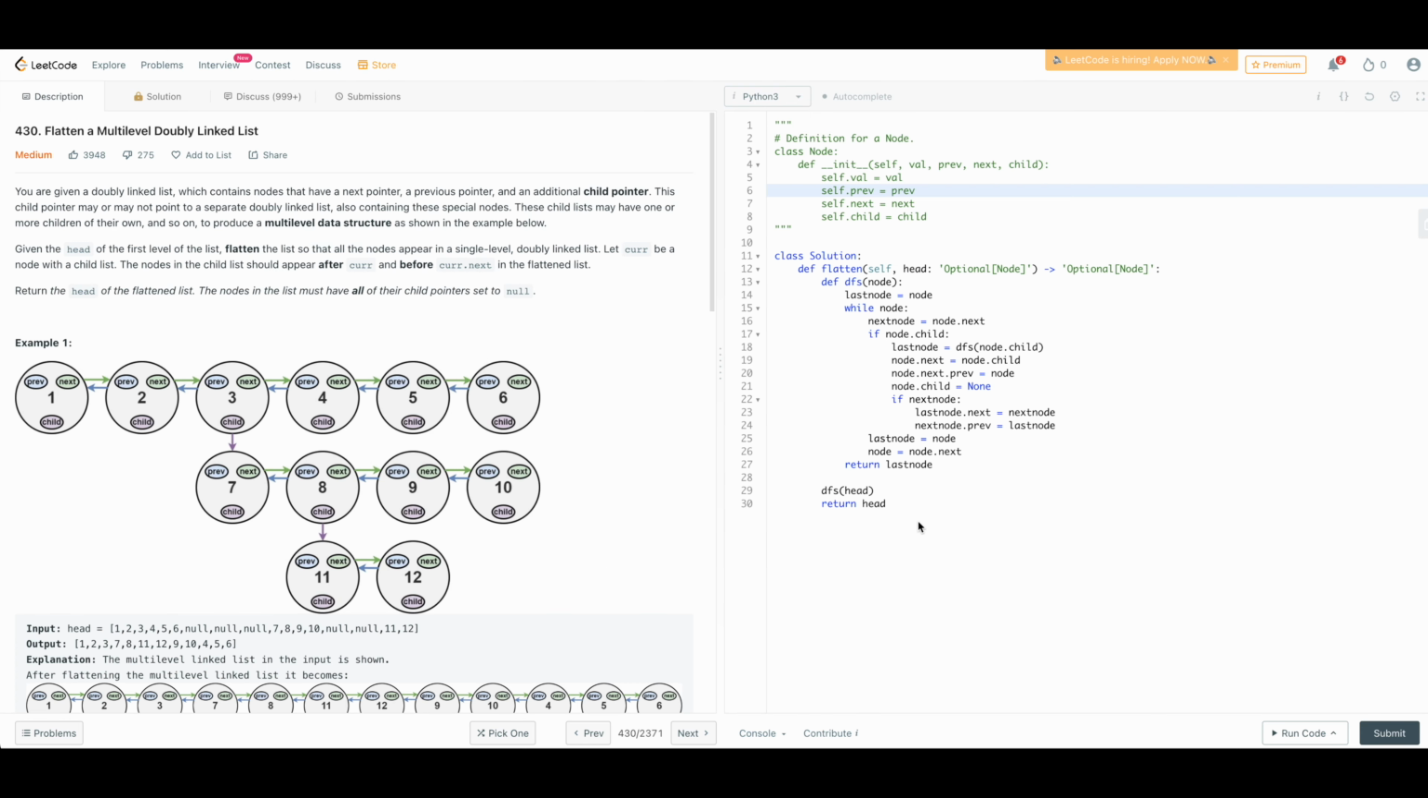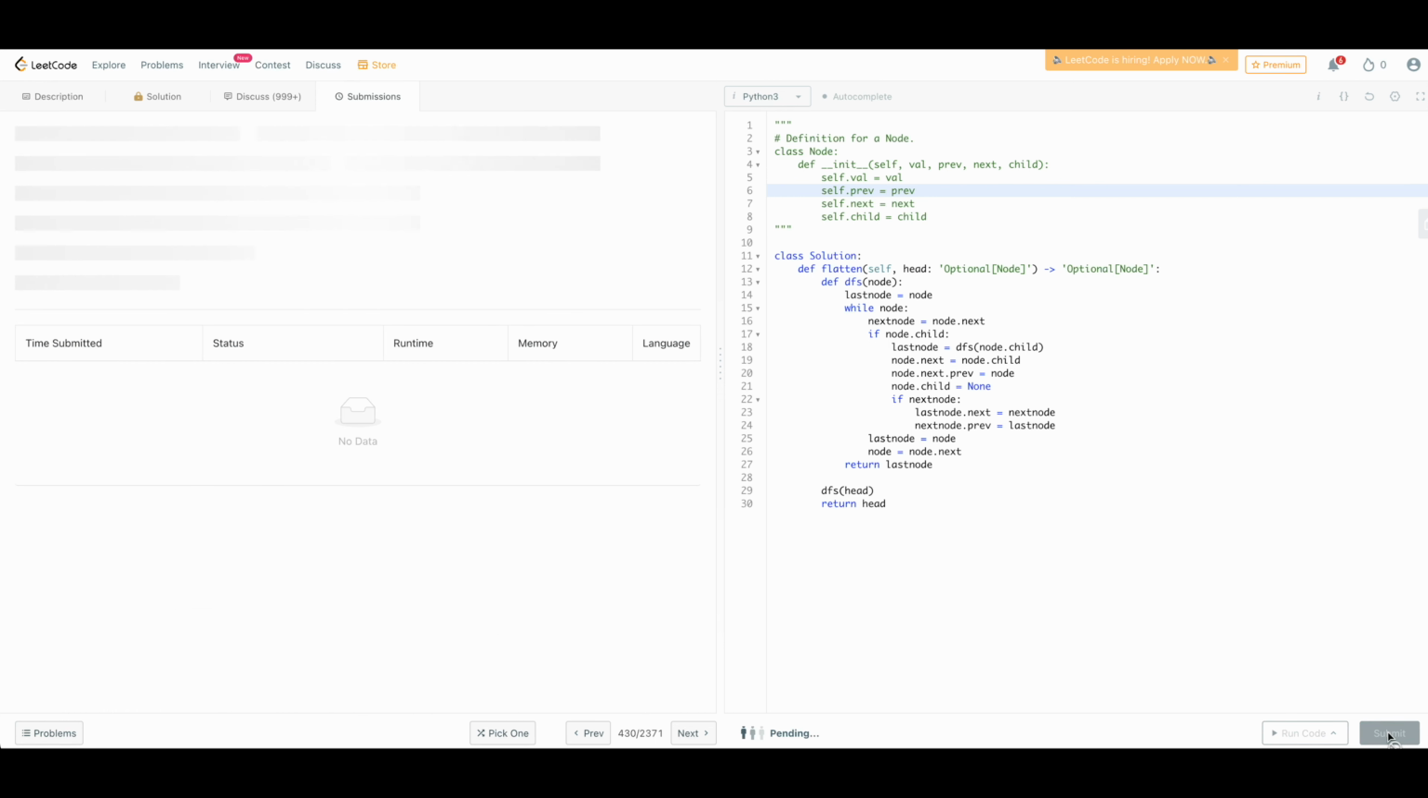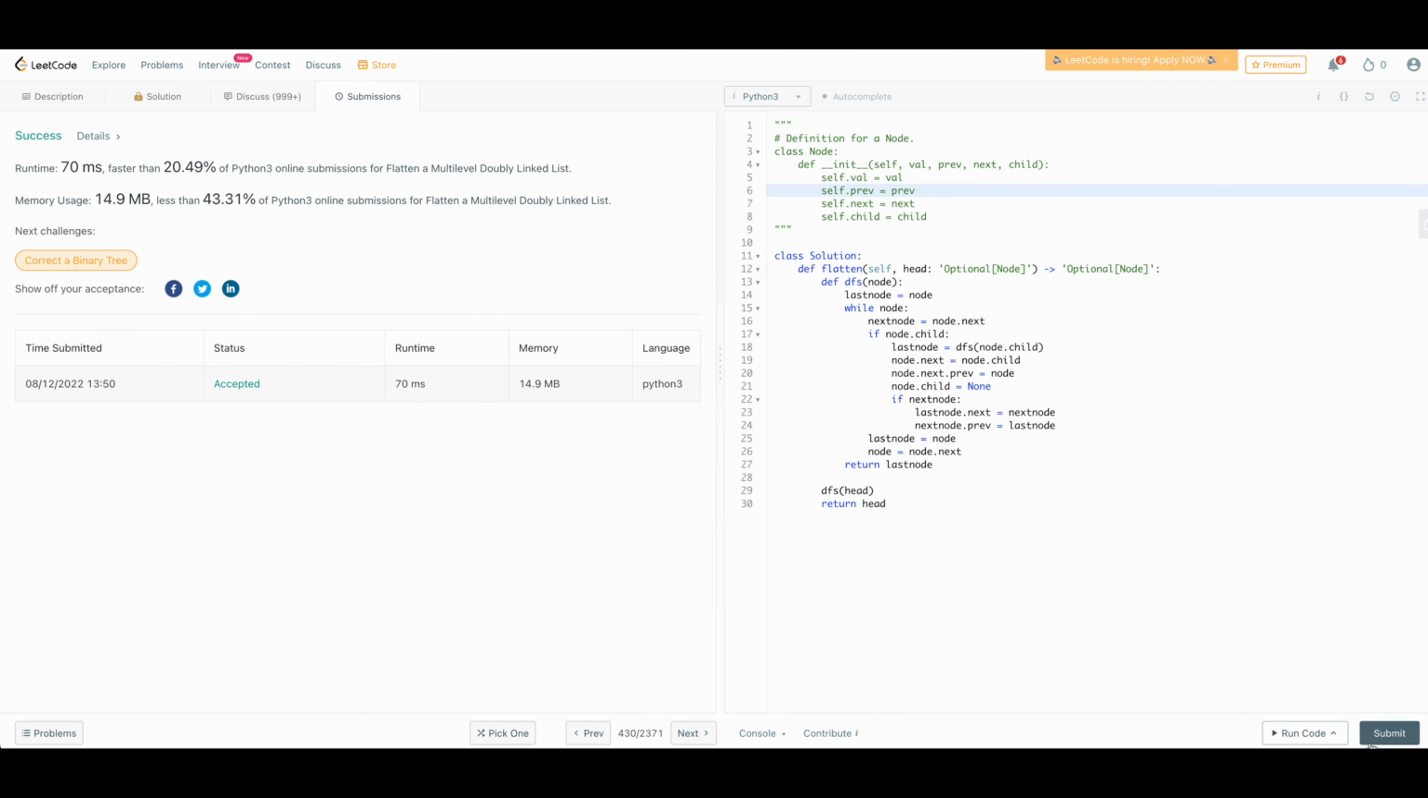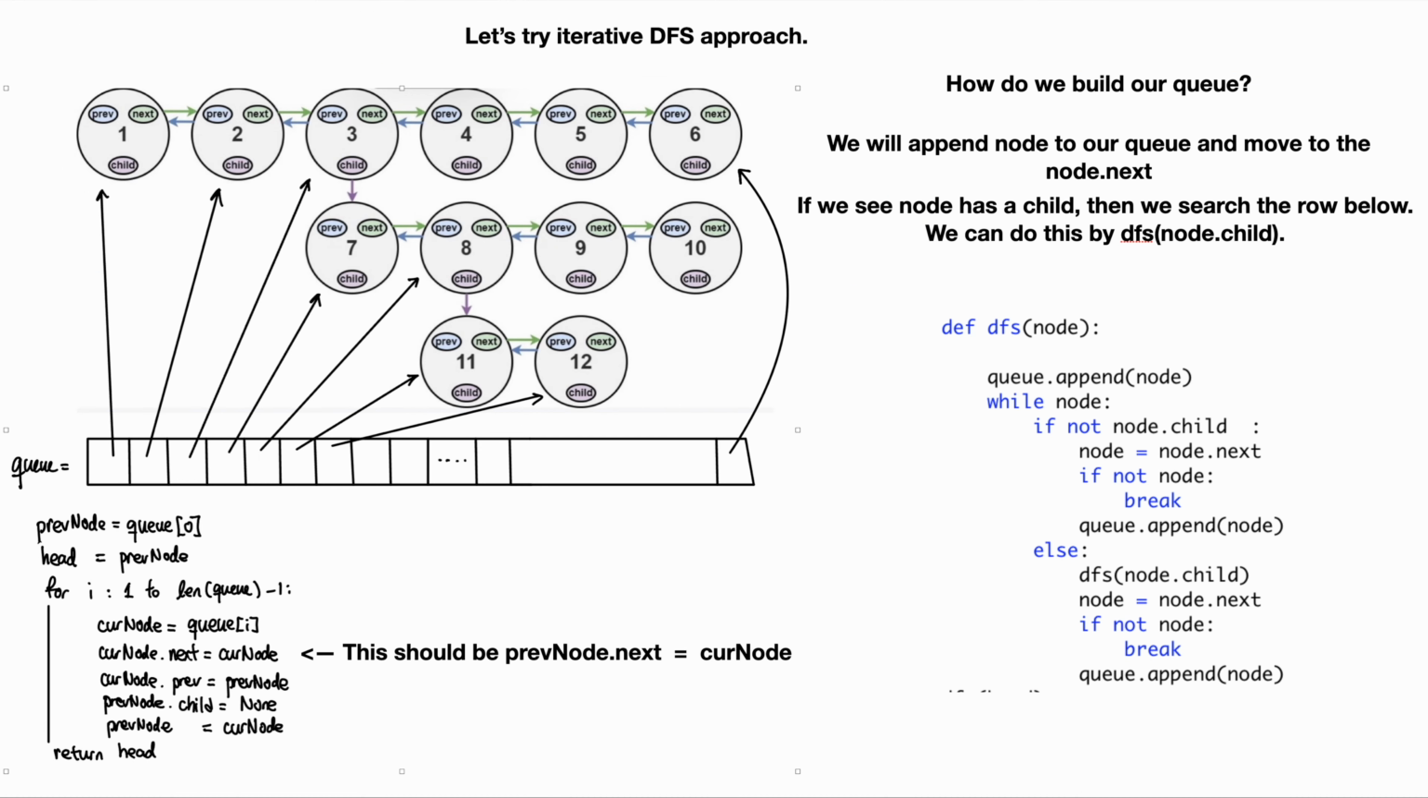So here is my code for this problem, and let's run this. So there you go. And let's look at the iterative approach. So assume that we have a queue. So let's just create an array, call it queue, and then assume that each element in queue points to this node. So first element points to this guy, second element points to this guy, and our last element of this queue will point to this guy.